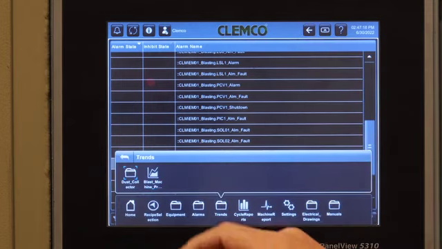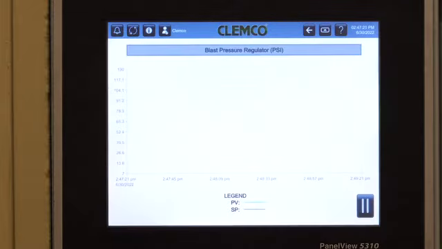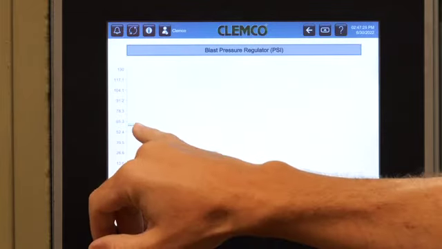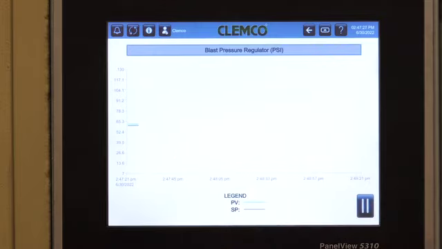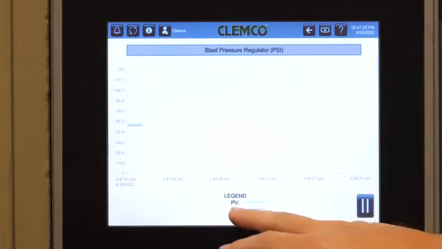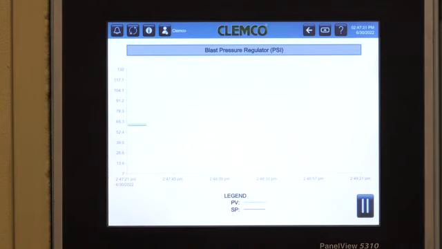Under trends, there's the blast machine pressure. So the trend is nice and large. It's bringing up both what the current value is and what the set point's supposed to be. So it's relational. Hey, this is my set point and my actual is way low or way high. But you have to have that relational value to understand whether it's good or bad.